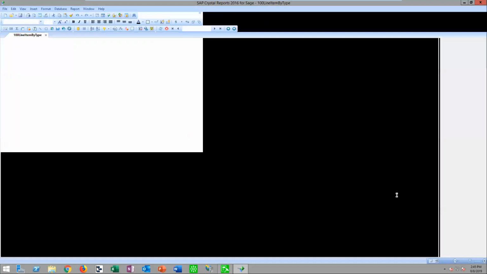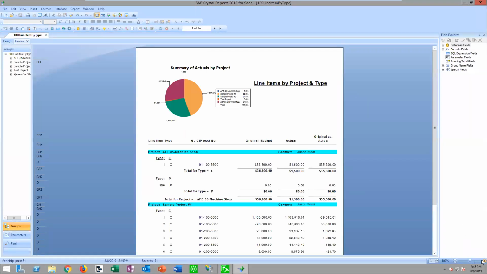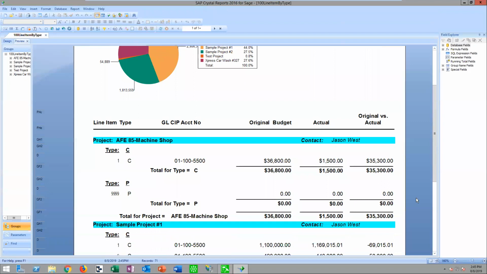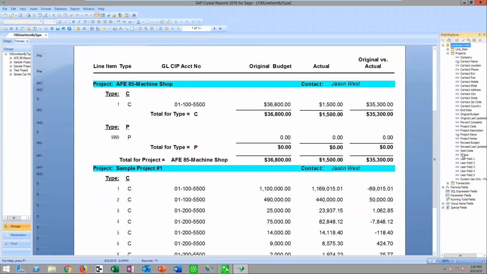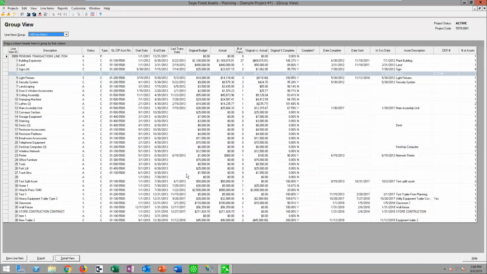And this is available both here in the planning module, as well as in the depreciation module, where I can literally build anything I want because it has access to every field in the database. So it gives you some great reporting flexibility.